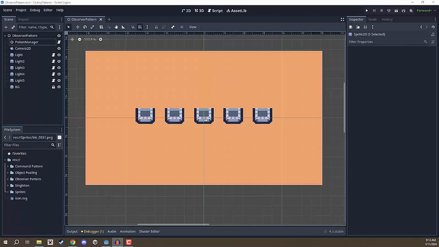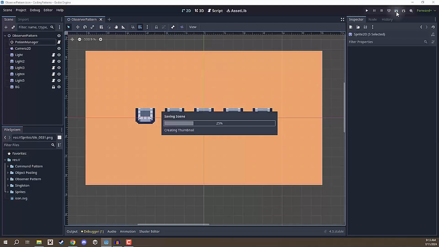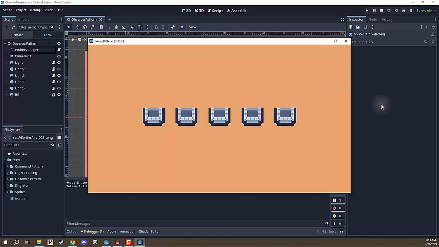Hey everyone, in this lesson we are going to be exploring the observer pattern inside of Godot. Now before we jump into what the observer pattern is, let's first of all look at this little project I've set up here. So basically we have 5 different lights here inside of our scene, and if I go ahead and play it, I can press the up arrow to turn them on and press the down arrow to turn them off. Now how do you think I am going about setting this up?